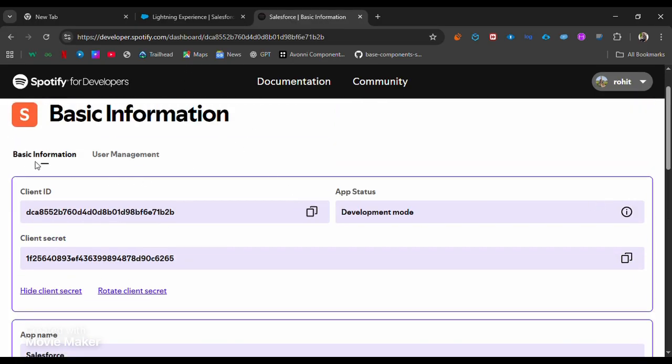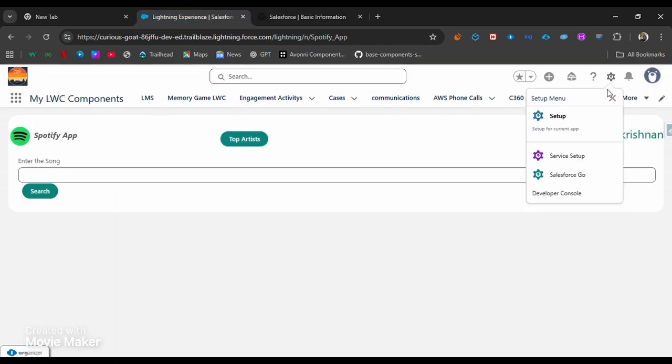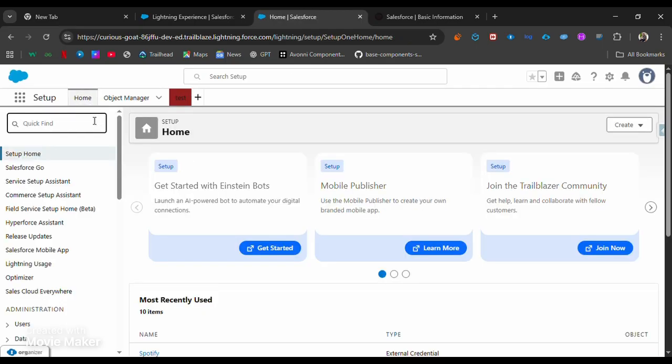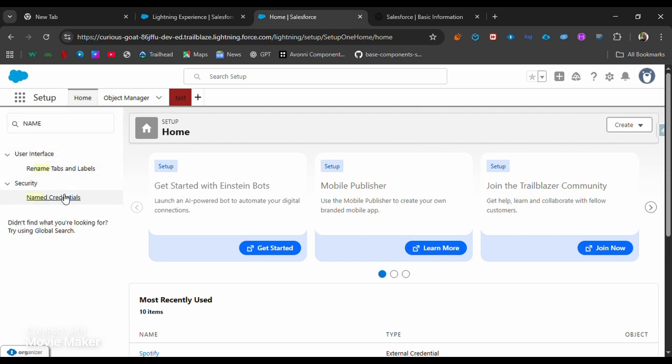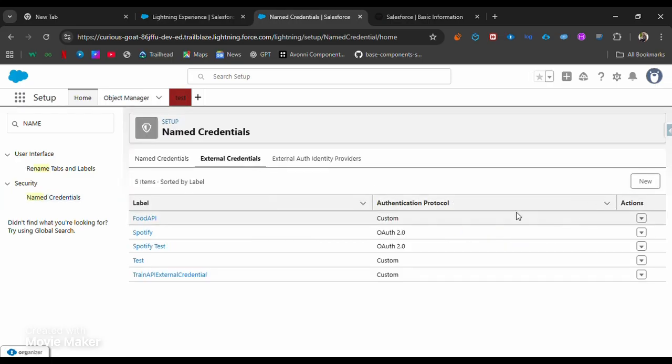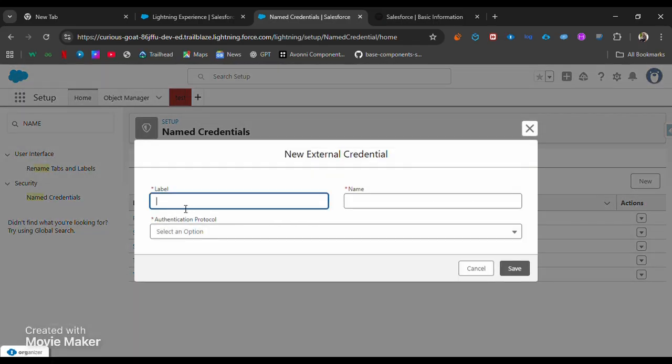Once we have created that connected app in Spotify, we have to navigate to the Salesforce org for our external credentials. For that, go to Setup and search for named credentials. Under this, first you have to create an external credential. I already created the Spotify external credential, so I'll walk you through how to configure it. Click on New and type the name of your external credential. In my case, I have chosen Spotify for the label and name.